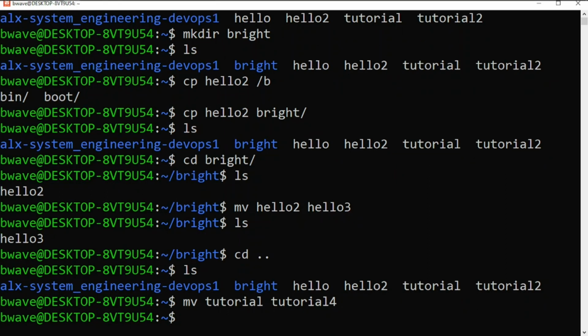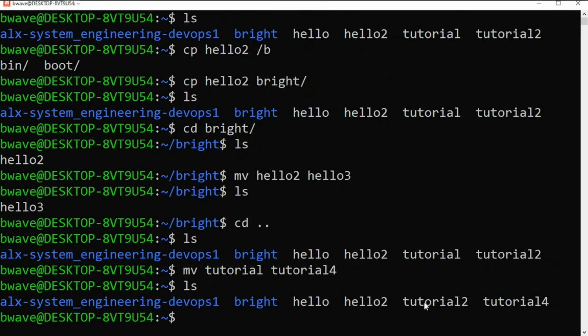We can press enter, and then if we list out what we have, you can see we have hello2, tutorial2, and then tutorial4. So we do not have tutorial again. Instead, we have tutorial4. What's the difference between this mv command and the cp command? So this is renaming our files. It's not creating a duplicate. But you see, when we copied the file using the cp command, it left the original hello file here and then created a new file called hello2. So this is the major difference between the copy command and the renaming command.